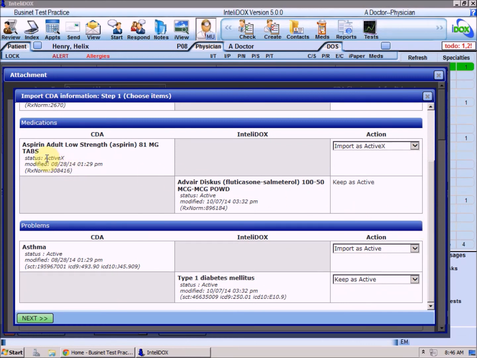Medications that are marked active in the CCDA can be imported into InteliDOX as active external medications. If appropriate, you can choose to import these meds as stopped external, or you can choose to not import them at all. Meds that your practice has prescribed and that are still active will not be affected. The problem list works the same way as allergies. You can either let active items be imported as still active, or you can change their status, or you can elect to not import them at all.